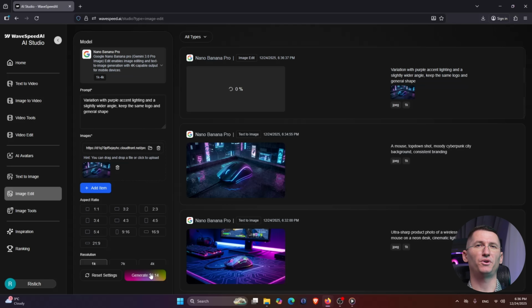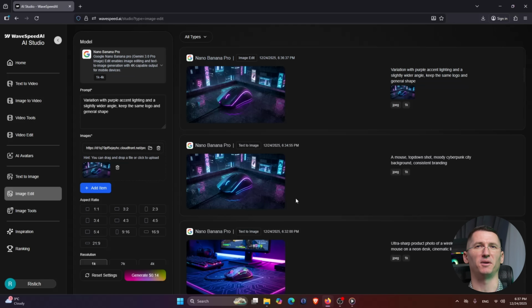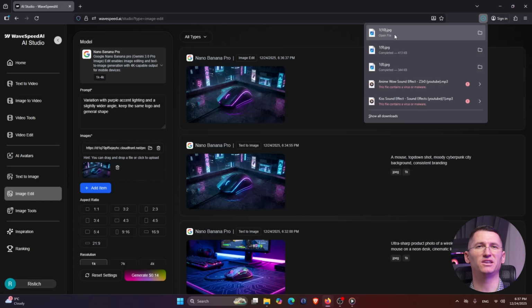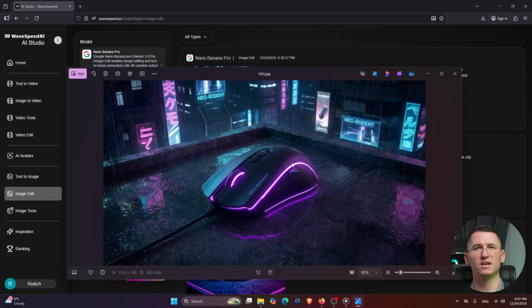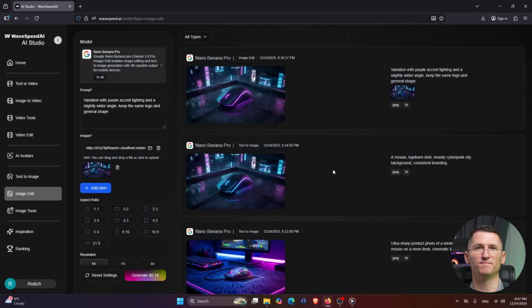So we have a variation with purple accent lighting and a slightly wider angle, keeping the same logo and general shape. As you can see, we are getting asset consistency. It's still our mouse, same brand feeling, just exploring options. I really like this. It's exactly what we need in e-commerce or advertising.